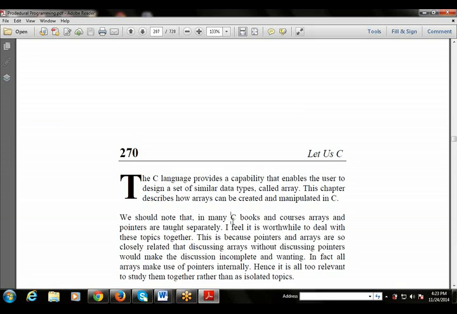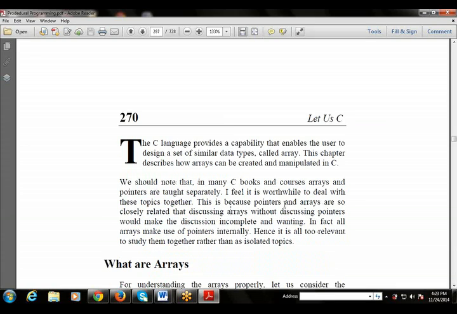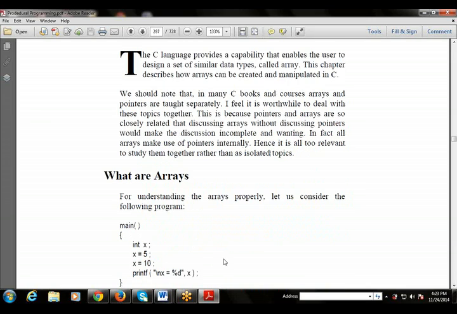We should note that in many C books and courses, arrays and pointers are taught separately. I feel it is worthwhile to deal with these topics together. Most C books differentiate between the array and the pointer, but it's better to study them together. Why? Because they are related to each other. In fact, all arrays make use of pointers internally. Hence, it is relevant to study them together rather than as isolated topics.